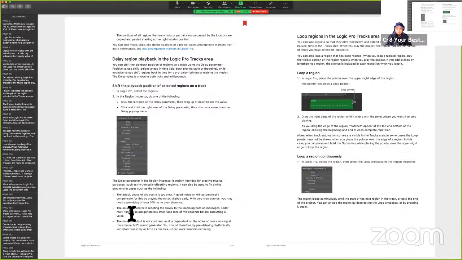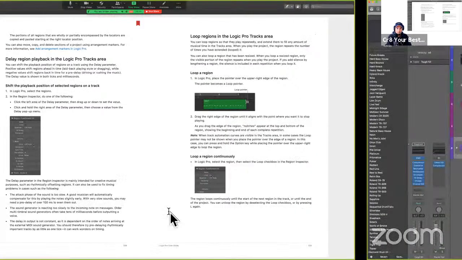The sound generator is reacting too slowly to the incoming note on messages. Older multi-temporal sound generators often take tens of milliseconds. And then finally, the delay in output is not constant, as it is dependent on the order of notes arriving at the external MIDI. So regardless of the reason you're using this, it's a great technique to either creatively output something new, have a different feel, and then of course, if you need to fix any timing issues. So let's check that out.